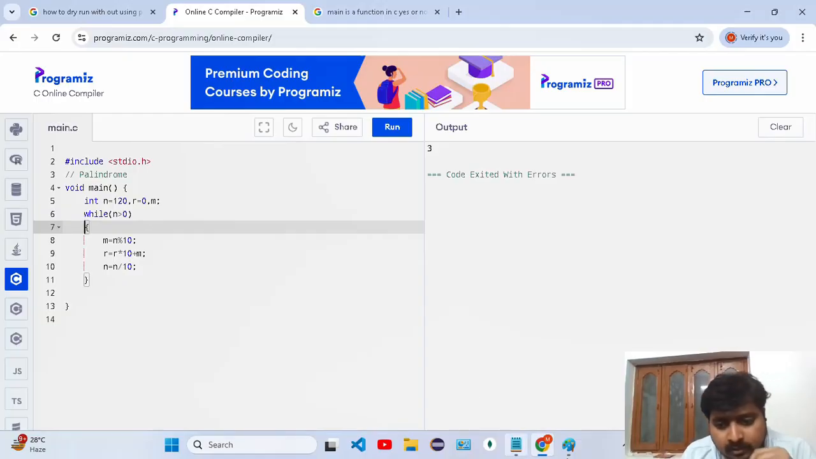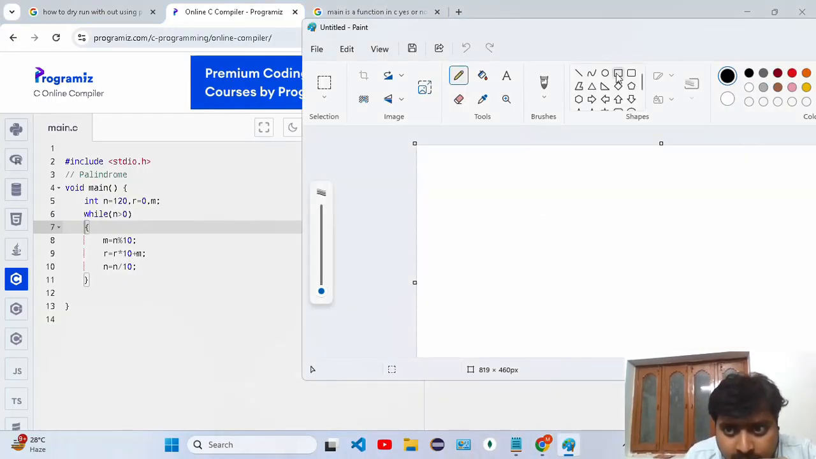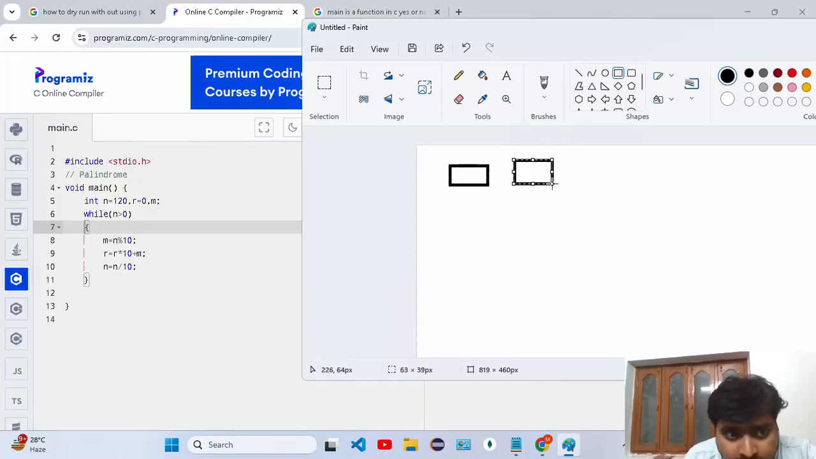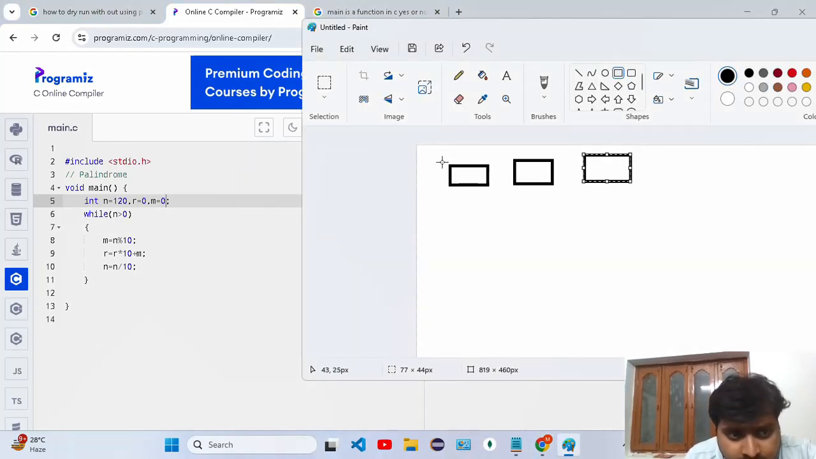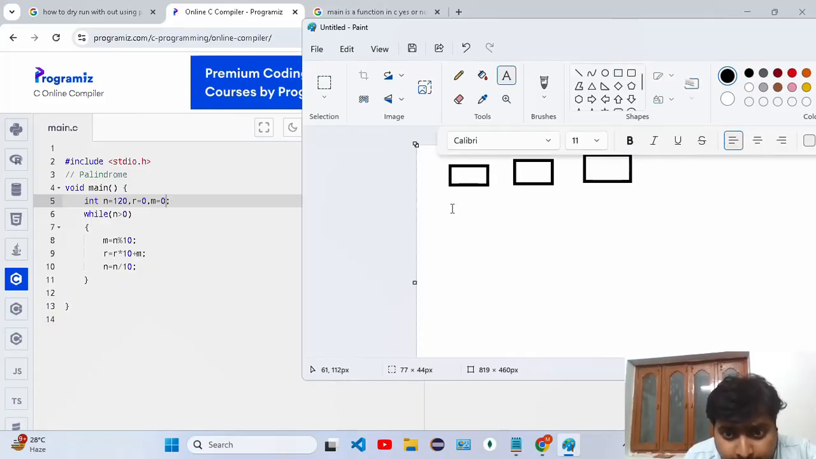Understood, right? I'm opening this one, just allocating variables here for n, for r, for m. Initially I should take m as 0, because it will give a garbage value if you don't. Okay, n, r, m. I'm writing them here: n, r and m.